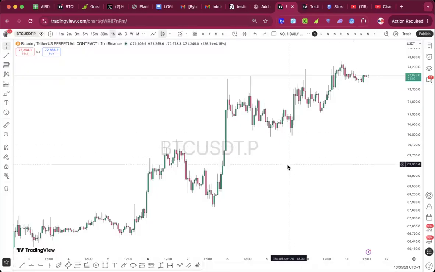Right. Congratulations. A very quick one: how to install your scanner on your TradingView, if you haven't yet. So follow these steps. It's very simple and you can do it quickly.